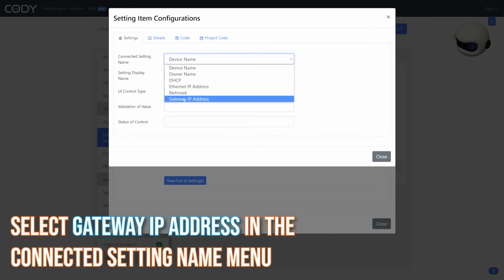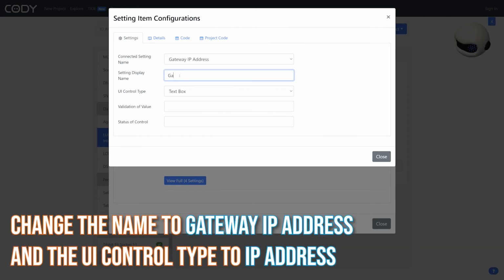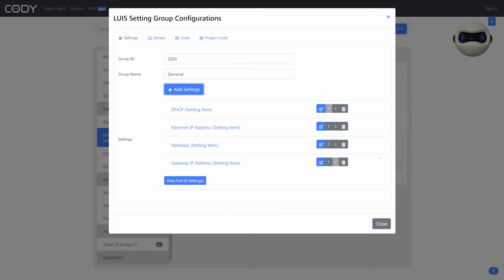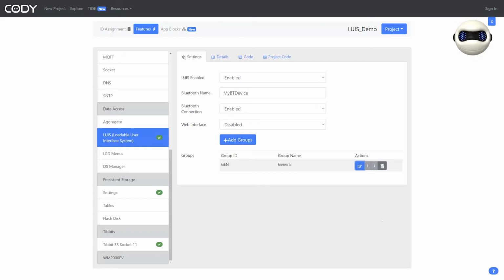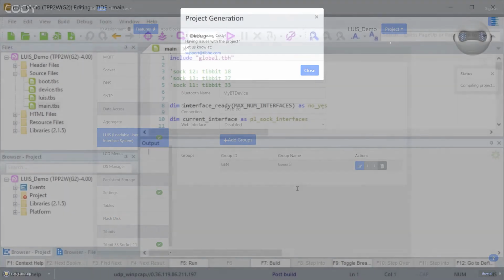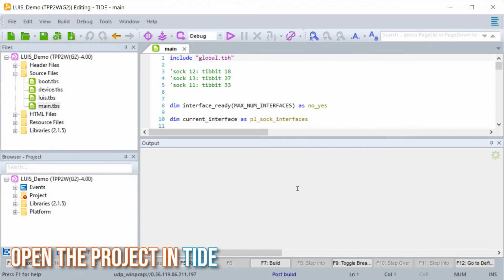Pick Gateway IP address in the first drop-down and change the name to Gateway IP address and the UI control type to IP address. Now click Close and then Close again. That's it. We're done configuring L.U.I.S. You can download your work by clicking the blue Project button in the top right corner and then download code. Now we'll see the fruits of our labor.